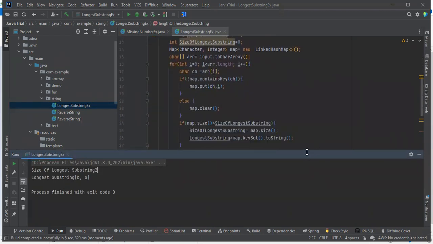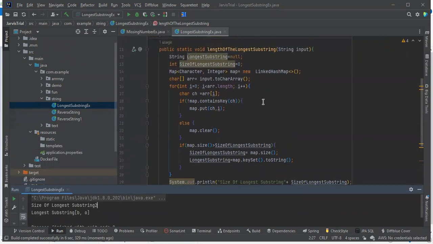I will explain this program again to you friends from the main logic. We declare two variables, longest substring and size of the longest substring, and we use a map here. Then we used input dot toCharArray method to store each and every character inside an array variable. On that array variable, we iterate using a for loop. Each character we check from array of i. It is inside a for loop, so it will iterate until array dot length. Then each character we add into the map.